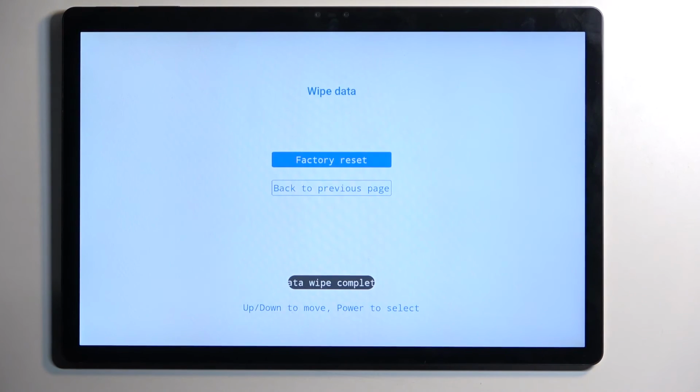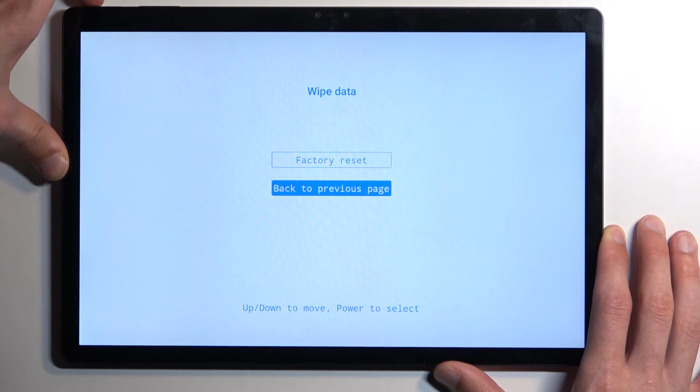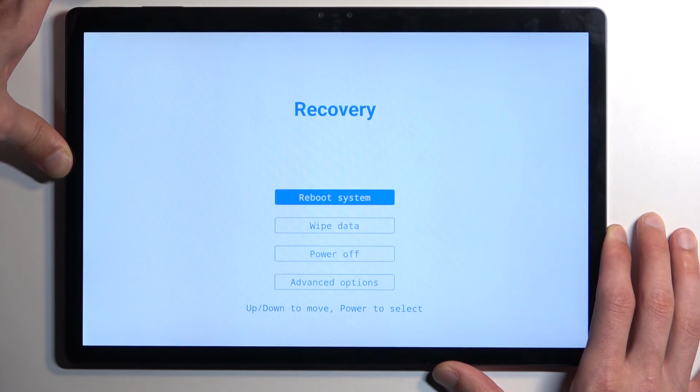It's going to start formatting your data. And as you can see, it says data wipe complete, or at least tries to, but fails at it. So there should be data. So anyway, we're going to now press volume down to select back to previous page. Confirm that. Power button to select reboot system.